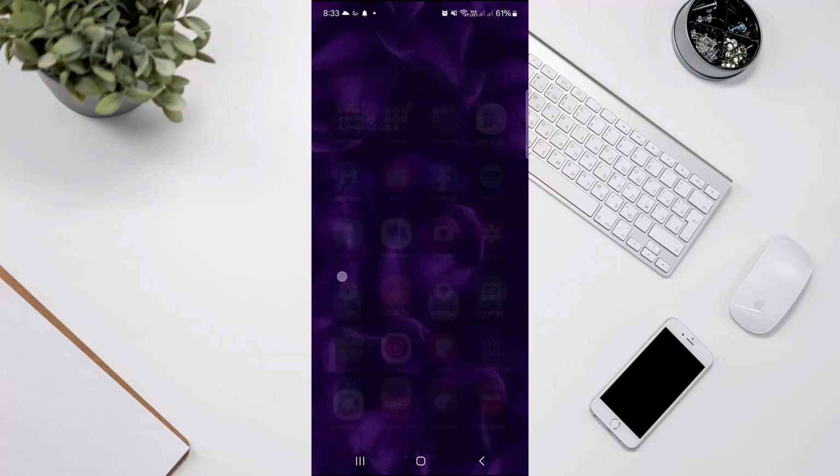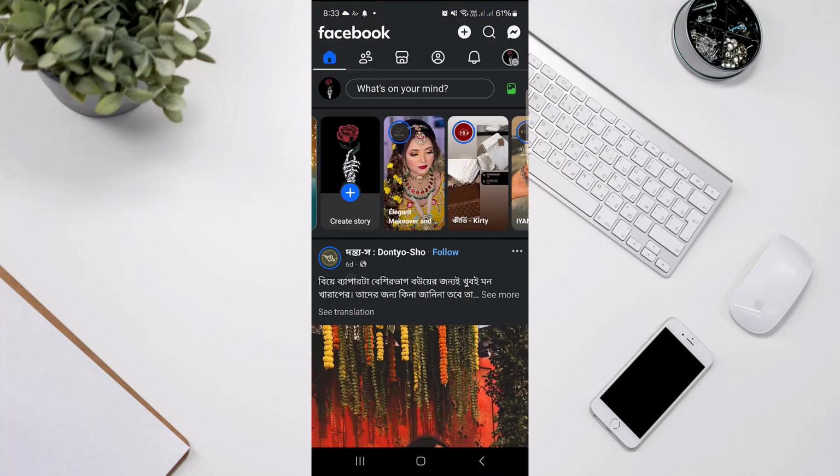So to do that, I'm heading over to the Facebook application first. Once you're there, make sure you have logged into your desired account and then head over to the three lines icon on the top right. Now go to the videos section in here.